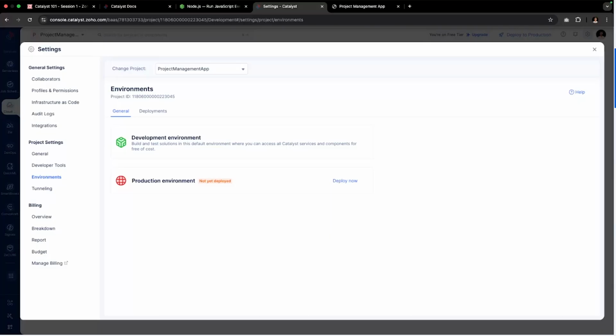All right. Now that we have actually created the Catalyst project for our 101 series, it is a good time to go ahead and set up the CLI, or the command line interface, for Catalyst on our local machine. Like I said, it's now a good time to go ahead and set up the CLI.